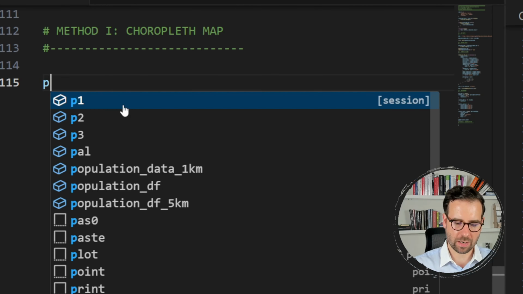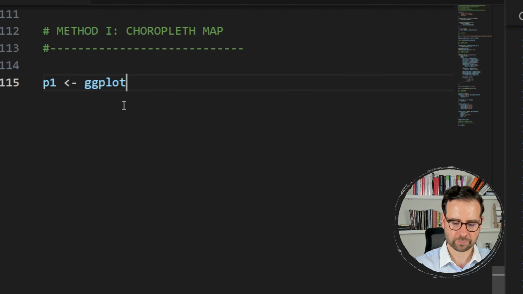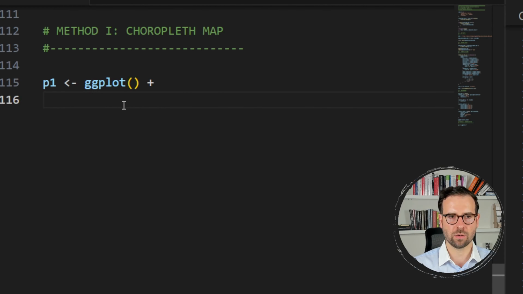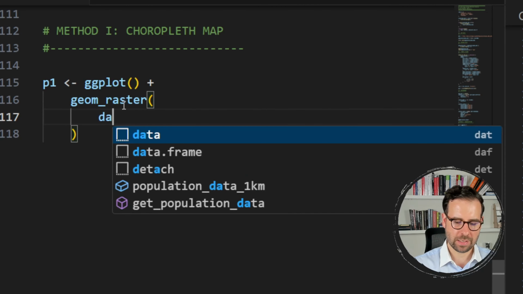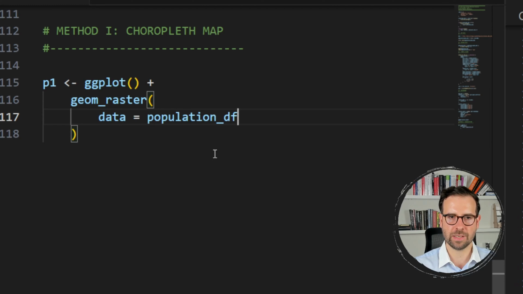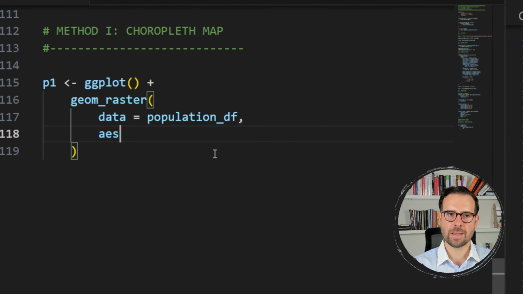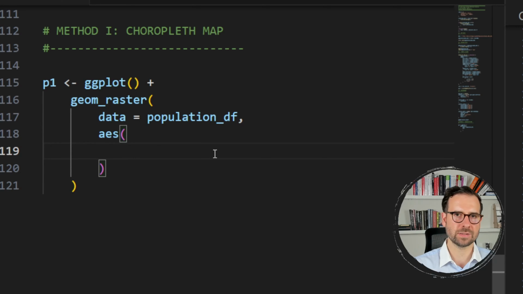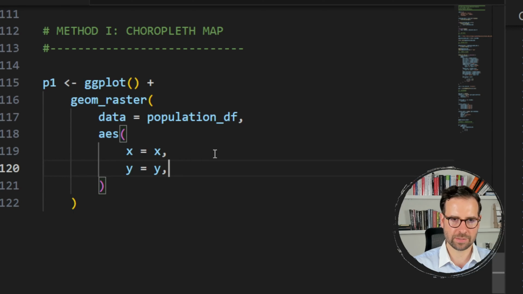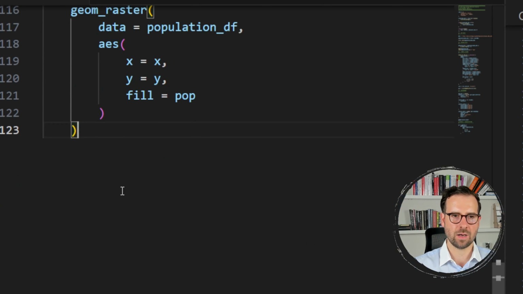So let's build our map and call it P1. Here we're going to, first of all, call ggplot, and then define our one and only layer using geom_raster. The data is going to be the population df that we just created, and geom_raster has three mandatory aesthetics that change based on the values from this population df. The first one is the x coordinates, the second one is the y coordinates, and the third one is the fill. This is how we are going to color those cells, and this one is going to be based on the third column, pop.